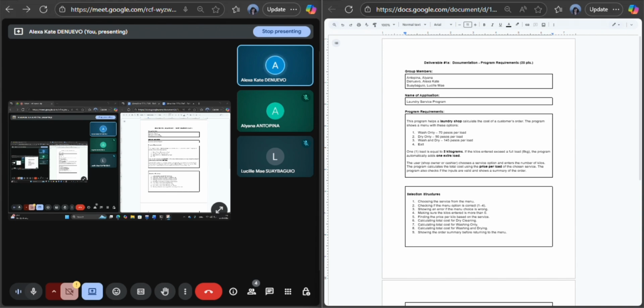After calculating the number of loads, the program multiplies it by the price per load to get the total cost. The program will continue running because of the do-while loop and will only stop when the user selects option 4, the exit, where the names of the developers are displayed. So this program is helpful for laundry businesses because it makes the computation faster and more accurate. That is the description of our program. I will now pass the presentation to Alyana for the flowchart explanation.